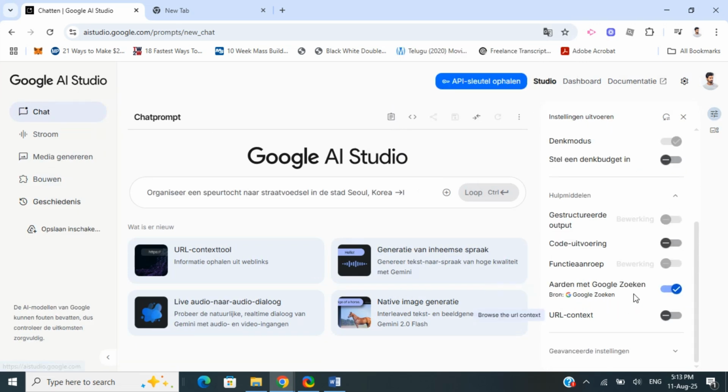So now you can see that the language is now changed here. Everything is now in Dutch, it has been changed. So this is how you change the language.